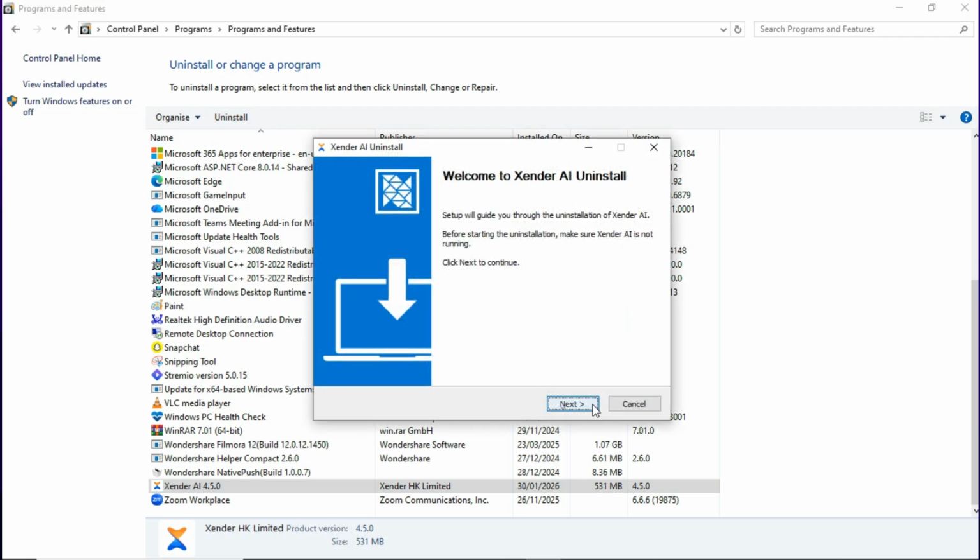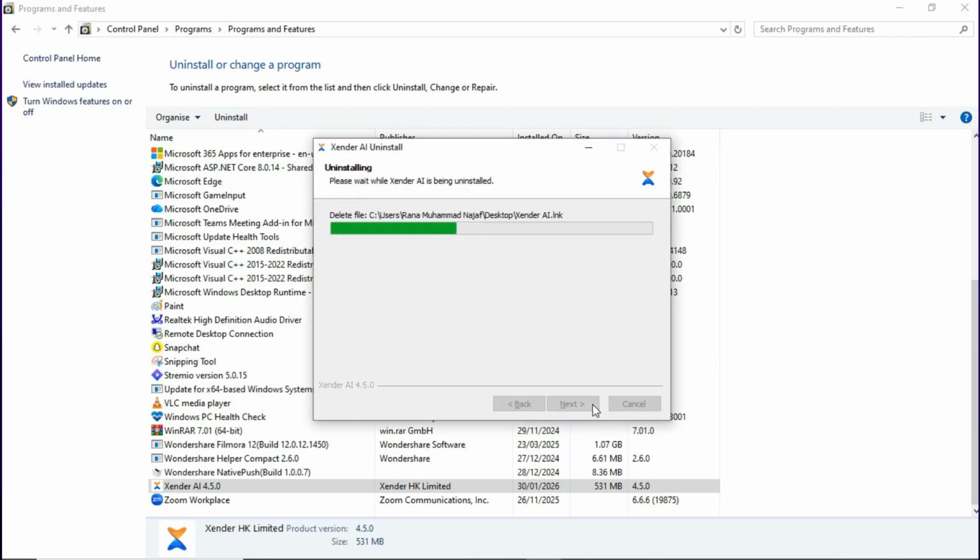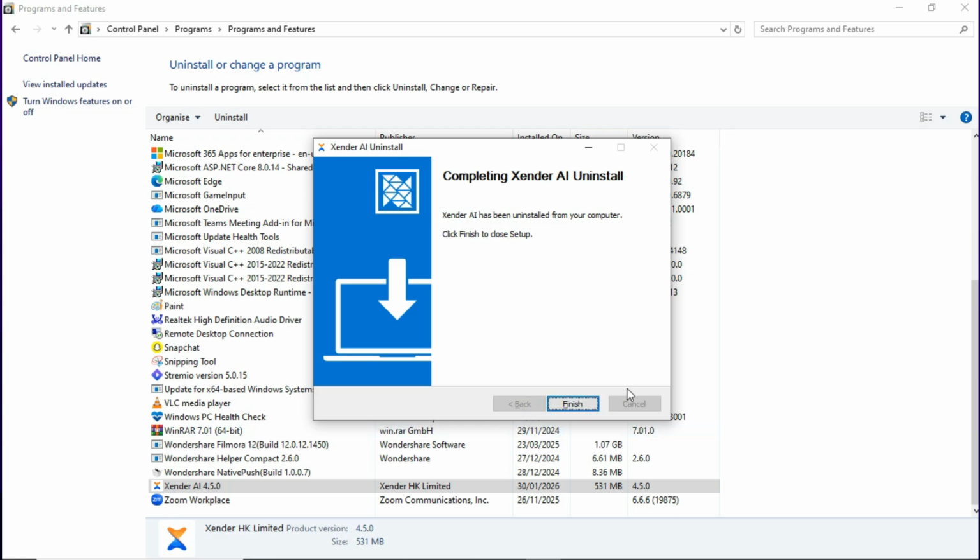By following these simple steps, you'll be able to uninstall and remove apps or software from Windows 11 easily and efficiently.